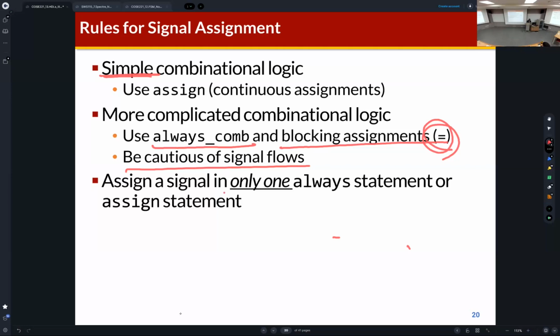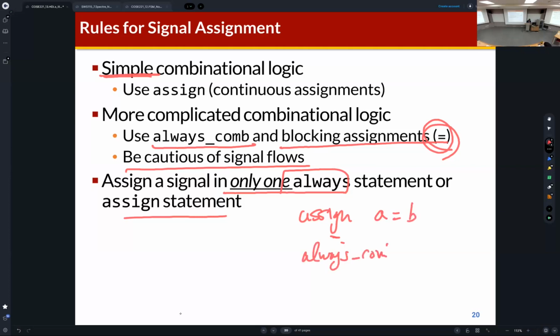It's also very important to assign a signal in only one always statement or assign statement. It's obvious, right? Think like this: assign A equal B, and always A equal B and C. This is not allowed. Sometimes students define outputs using multiple statements. So we need to avoid this case.